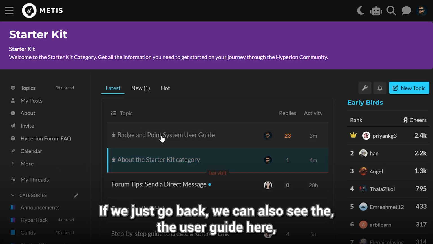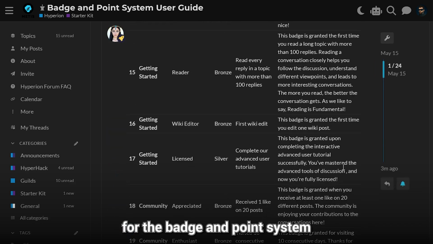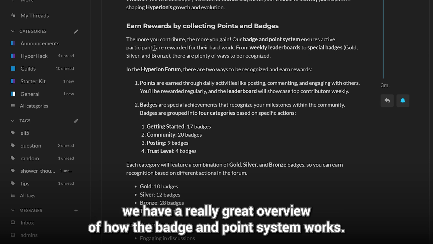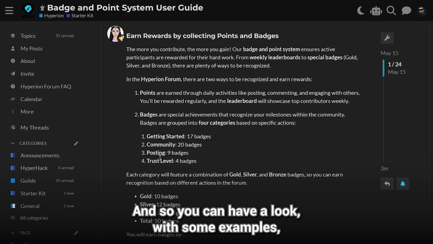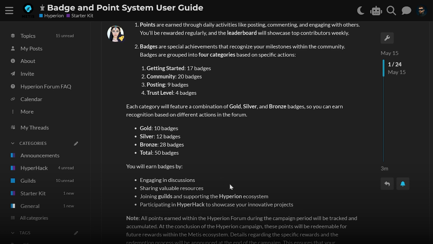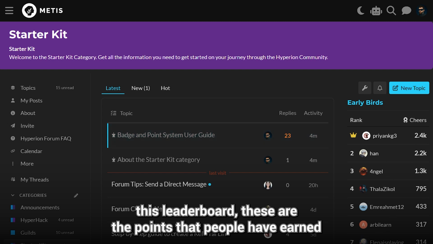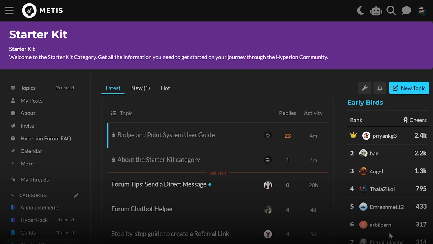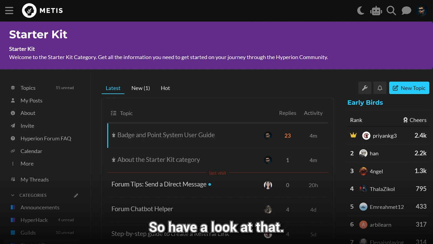If we just go back, we can also see the user guide here for the badge and point system. It jumped right down to the bottom because I had read all of that before, but thanks to Shada, we have a really great overview of how the badge and point system works, with some examples and all kinds of different badges that you can earn. And when you see this leaderboard, these are the points that people have earned during the early birds period, which is finishing quite soon, by the end of June as of the time of recording. So have a look at that.